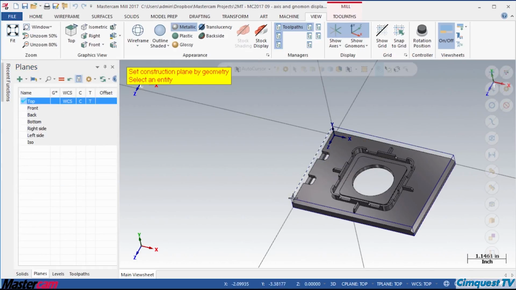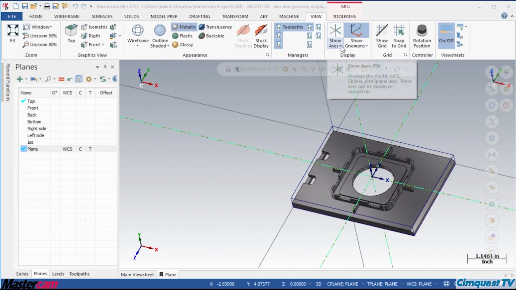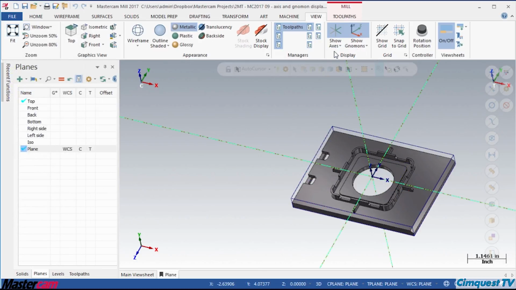Next, watch how I can create my own new WCS exactly where I want it to be and turn off all the axes except the ones I want to see. This significantly cleans up and clarifies the on-screen information.